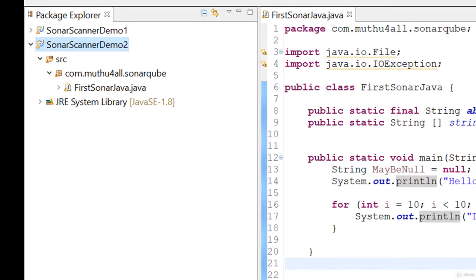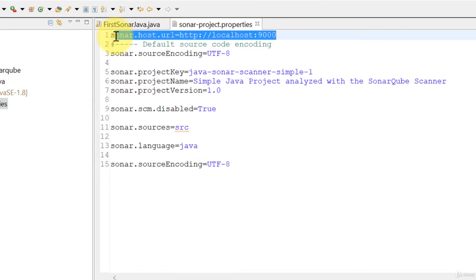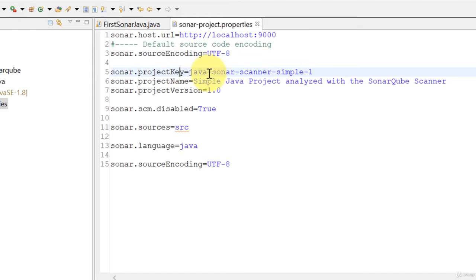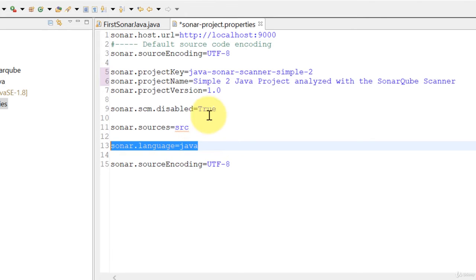Let me go ahead and create a property file for this project. All I need to do is create a property file, sonar-project.properties. Here I need to put in the URL in case it is other than the global configuration. I need to put in a project key and I'll give a sample name as well. I'll put in a few configurations, like it's not going to read the code from a source control management system, and what is the language of this project, so that it can use the rules according to this specific language.